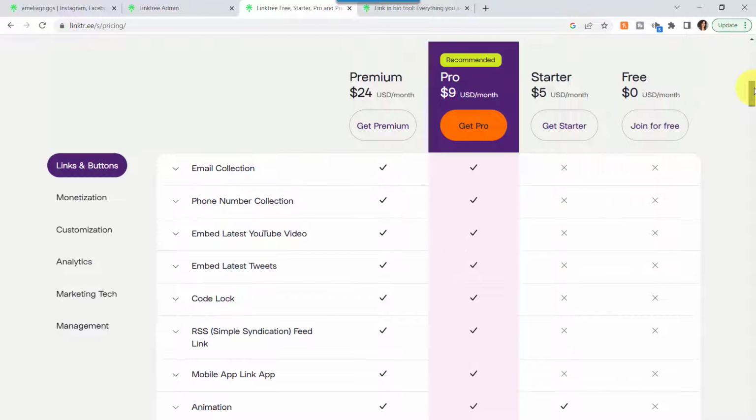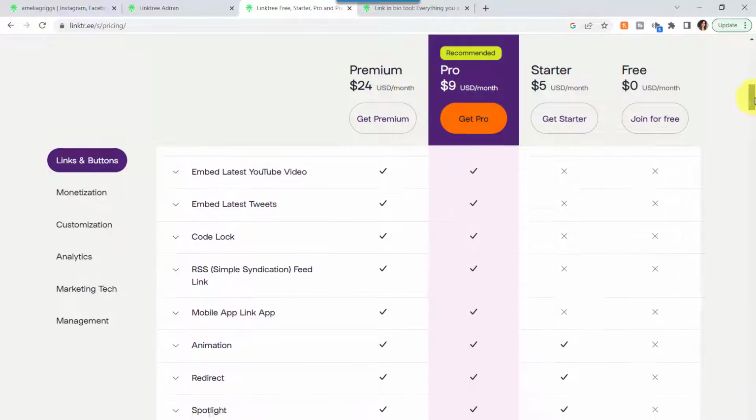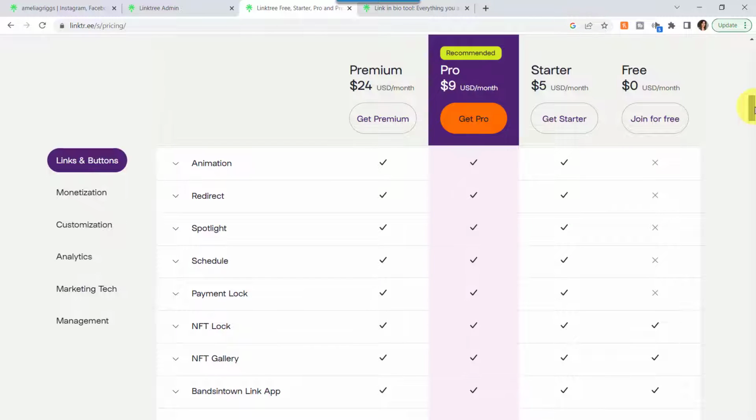Like I said, I was using it for a while, and there's a lot of features that come with the pro and premium version that I didn't need. But if you do need to integrate with MailChimp or some other apps, and you need to collect emails, and if you just look down, there's tons and tons of features here. Then you want to take advantage of maybe some of the other packages.